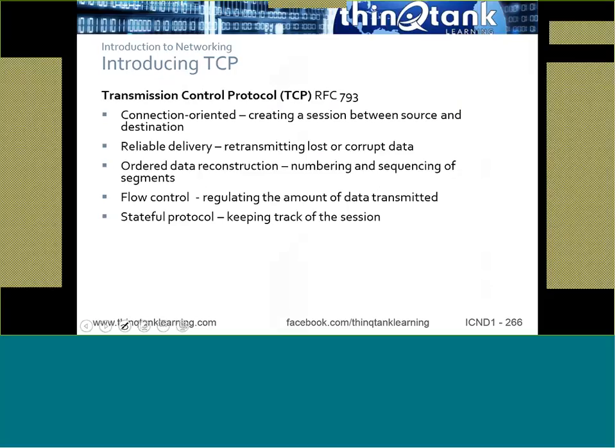We have reliable delivery, meaning that if data gets lost or data doesn't make it to its destination, we can recover that information, resend just that piece of information to ensure that we have our entire payload. And we do this by using things like acknowledgements. We have sequence numbers that identify each of our segments in our data stream and allow us to control the delivery of that information.